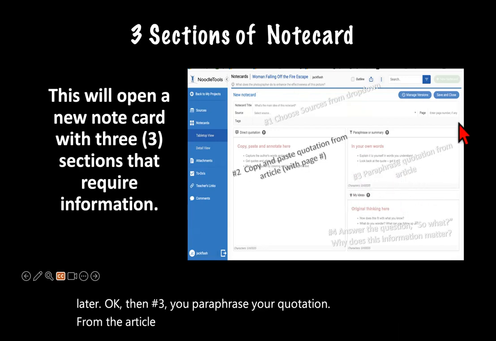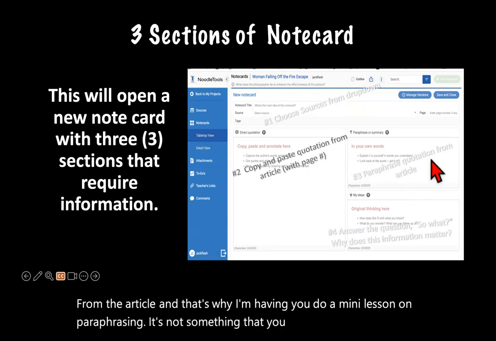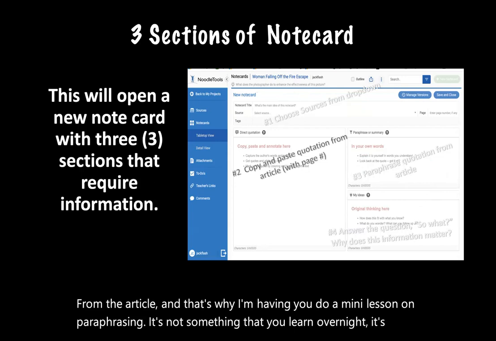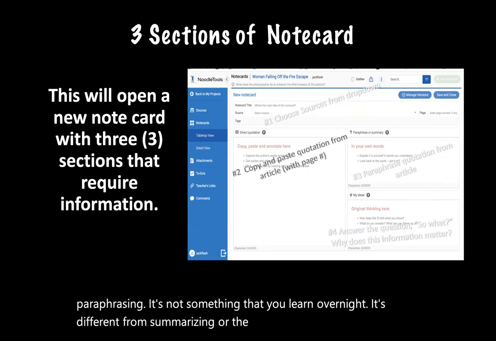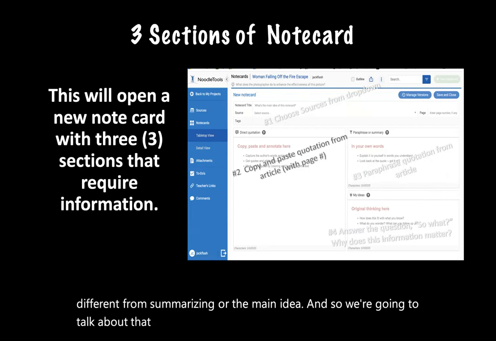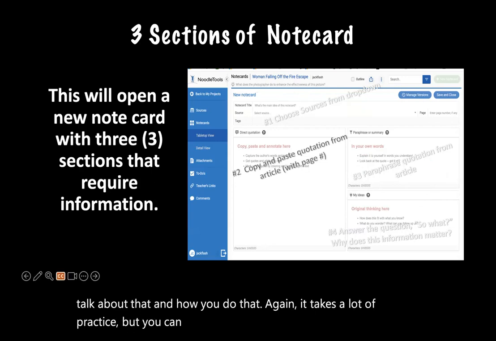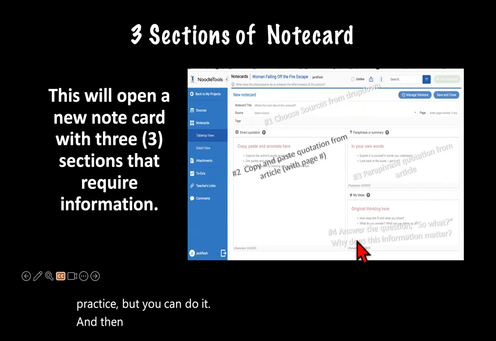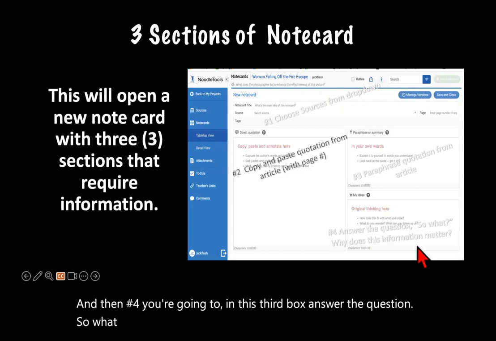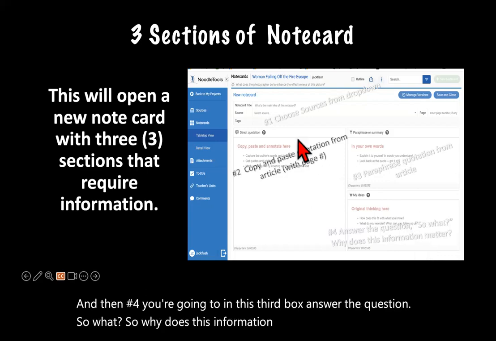And that's why I'm having you do a mini lesson on paraphrasing. It's not something that you'll learn overnight. It's different from summarizing or the main idea. And so we're going to talk about that and how you do that. Again, it takes a lot of practice, but you can do it. And then number 4, you're going to, in this third box, answer the question, so what? So why does this information matter?